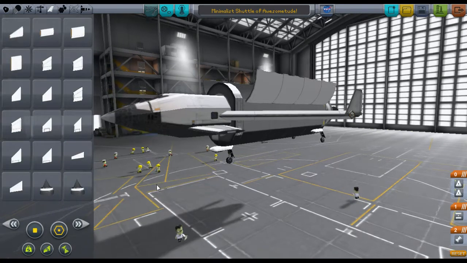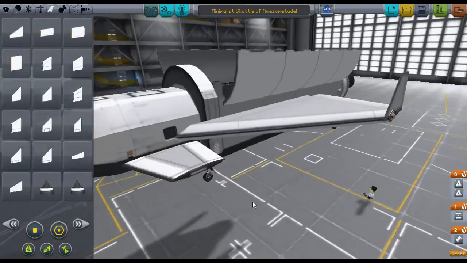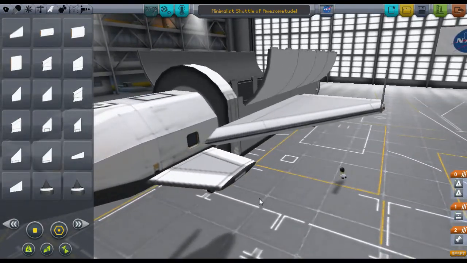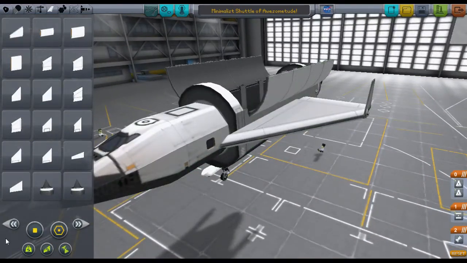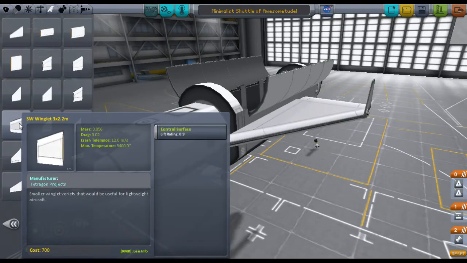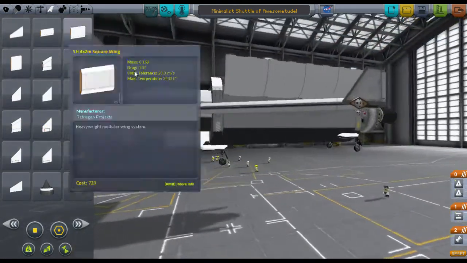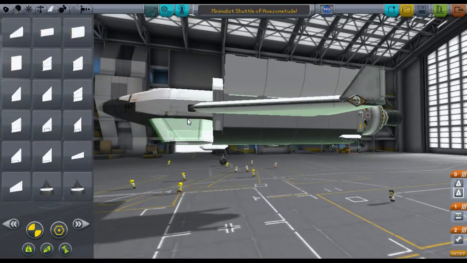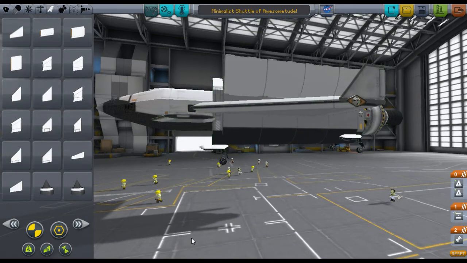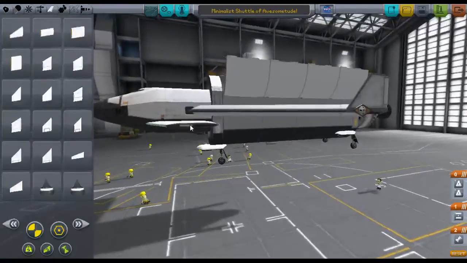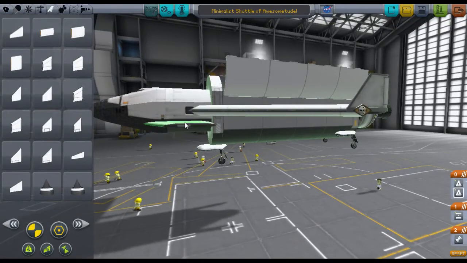And that has something to do with a bug in the compatibility between the B9 pack and the rest of the game itself. So we're going to get rid of that, and we're going to add on these ailerons here. There we go. These provide better lift. Okay. And about there. Good. These also provide better control. A whole lot better control.